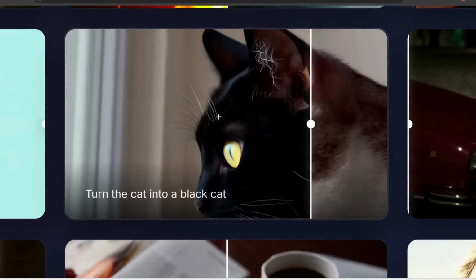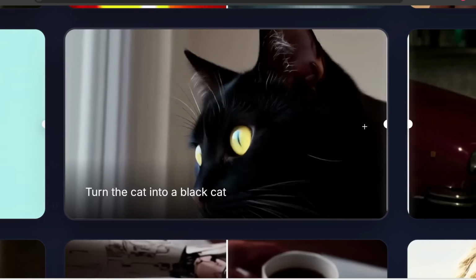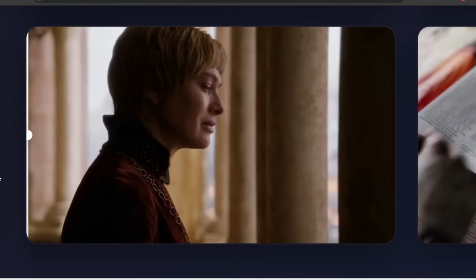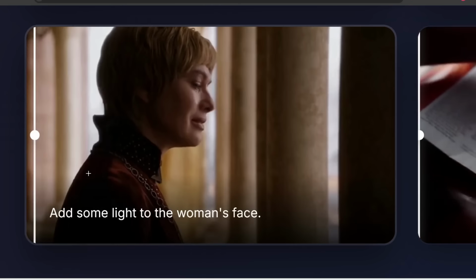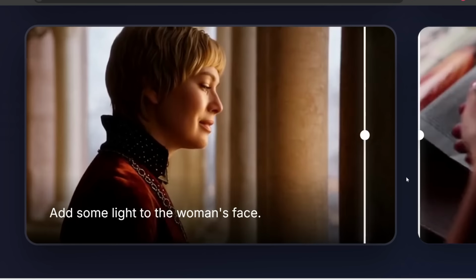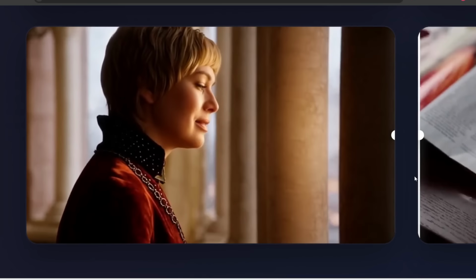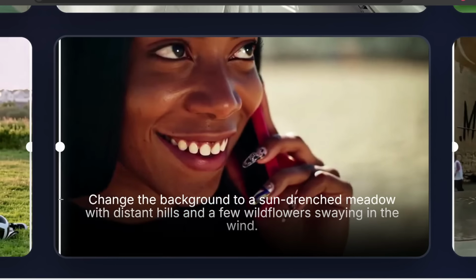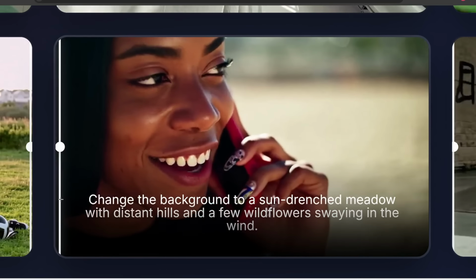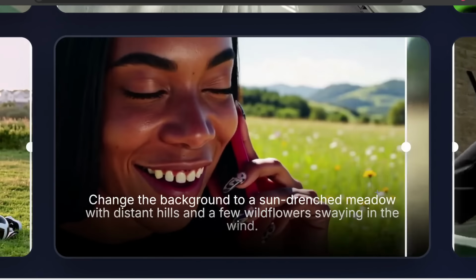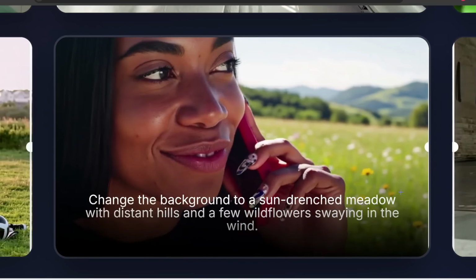Notice that it retains all the details of the original video, but it only changes the cat to black. If the lighting of your video is not great, well, you can also prompt it to add some light to the woman's face, and here's what you get. You can also easily replace a background like this. So let's turn this background into a meadow with hills and flowers, and here is what you get.